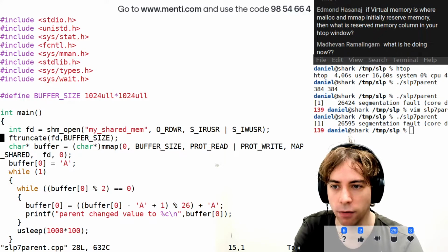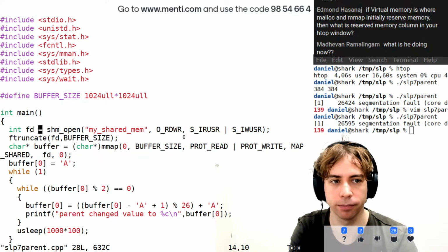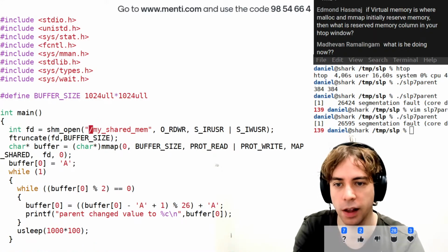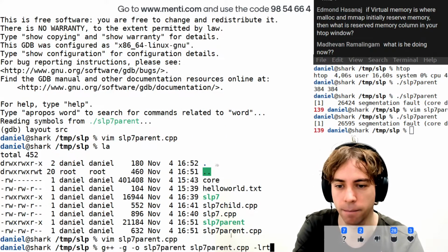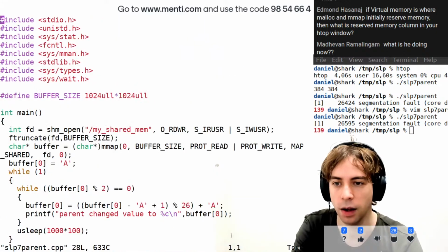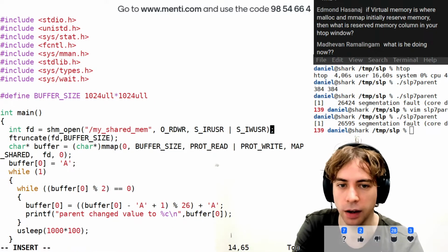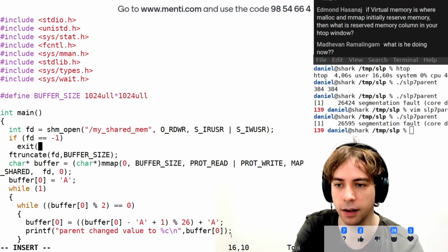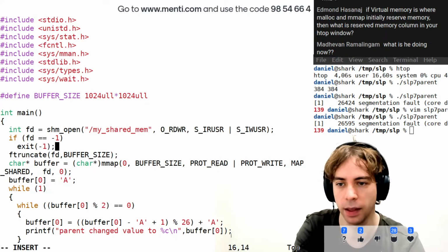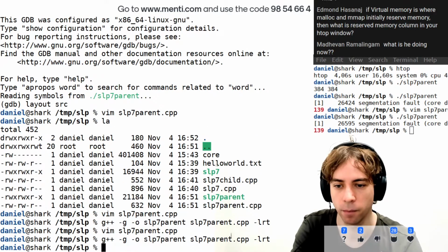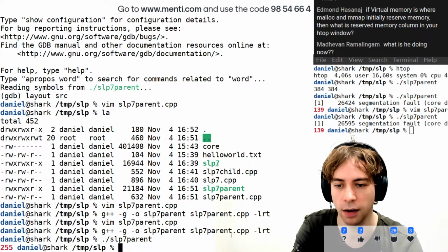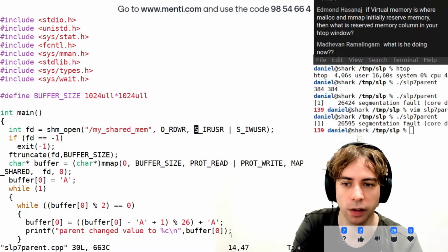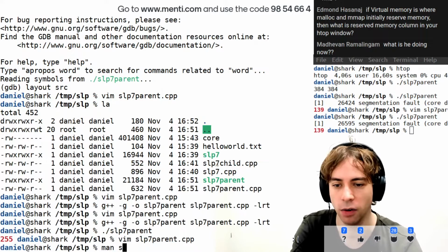Let's try this with a different name. Let's try this with /my_sharedmem. And I will do something here to speed this up a bit. If fd is -1, exit -1. And now I can run this and, oh yeah, still -1. Where do I have to put this shared memory? Let's check out shm_open again.